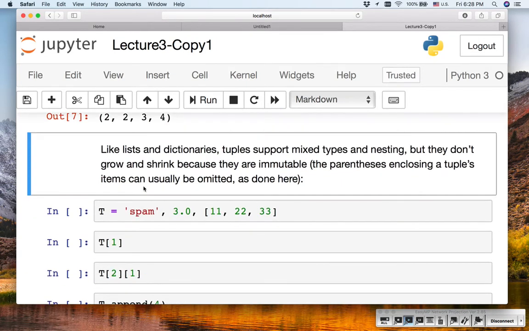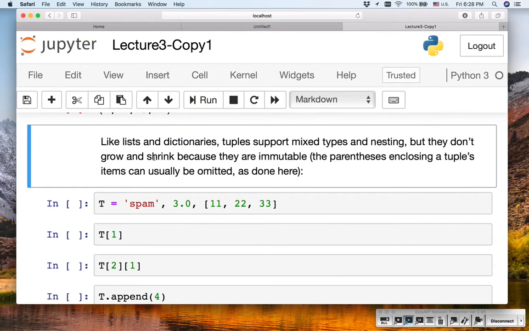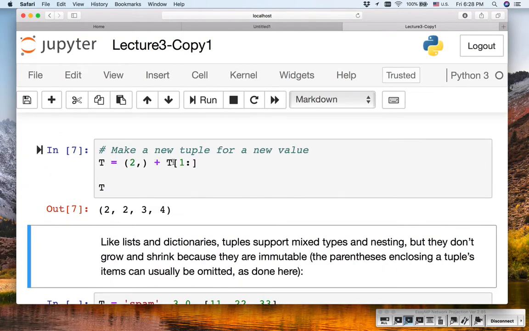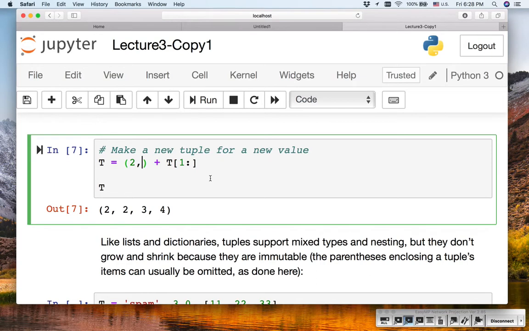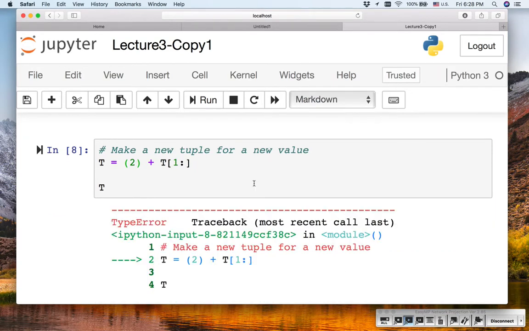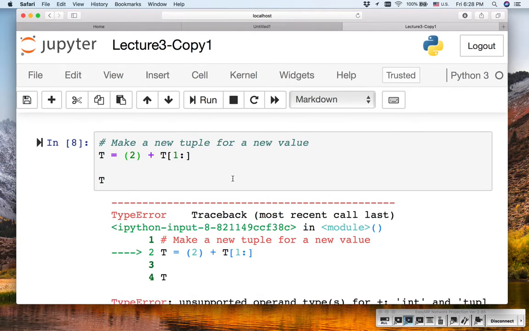Does it work without the comma? After the 2, without this comma, does it work? Oh, that's a good question. Let's try. No, it didn't work.